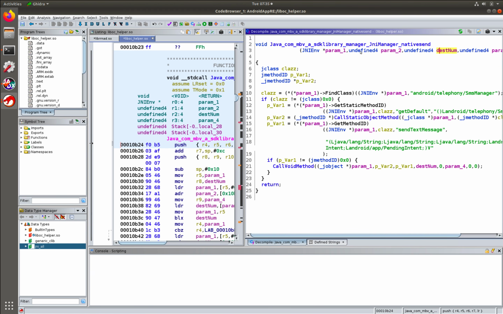So remember, whatever arguments are in our Java declared native method are scooted over 2 positions in the native method subroutine. So this argument number 3, which is the number we're sending the text message to, is actually going to appear as the first argument in the Java code, because the JNI Environment Pointer takes the first position, and then the object that this function would be performed on takes the second.